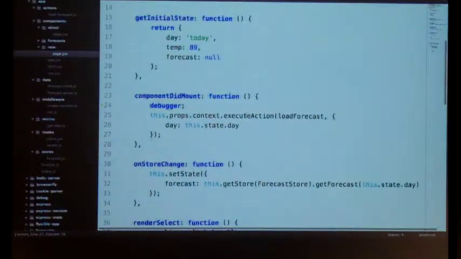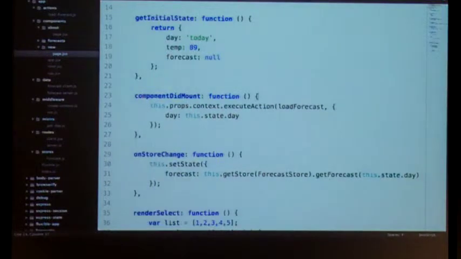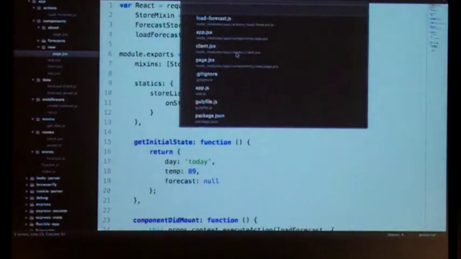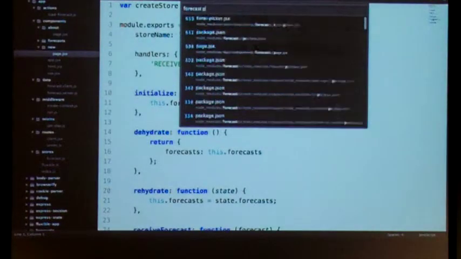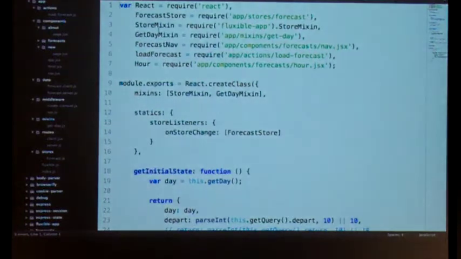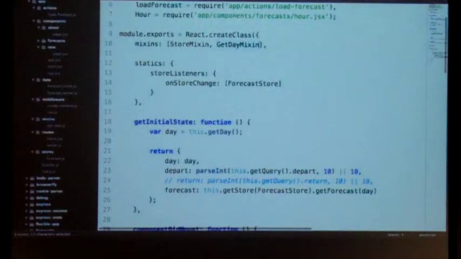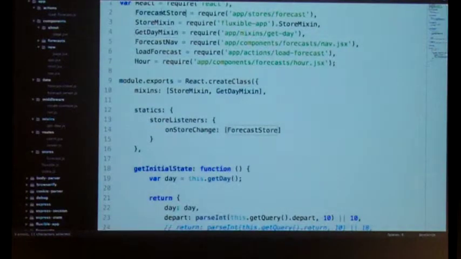What was that mixin? Go back to your mixin array. So this is my mixin. Yeah, that looks right. And I'm going to show you the one that works. So here's my store mixin, which I include in mixins. The get day mixin is not important since I'm hard coding it, as you recall. Here I've called it on store change. I get the forecast store.